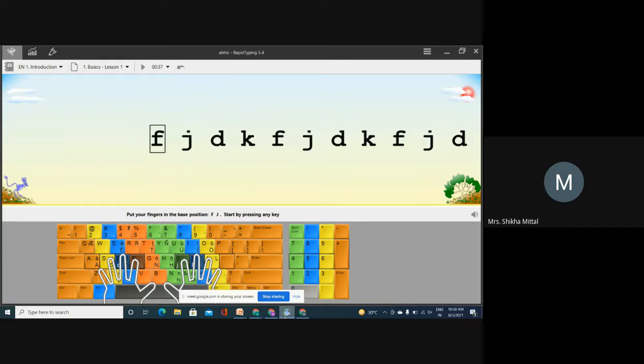Okay, so you have to put your fingers on the home row keys, as we discussed in the previous chapter. What is the home row key? A S D F, J K L semicolon. This is the home row where you will put your fingers at the start. Is that clear, everyone? Yes, ma'am.